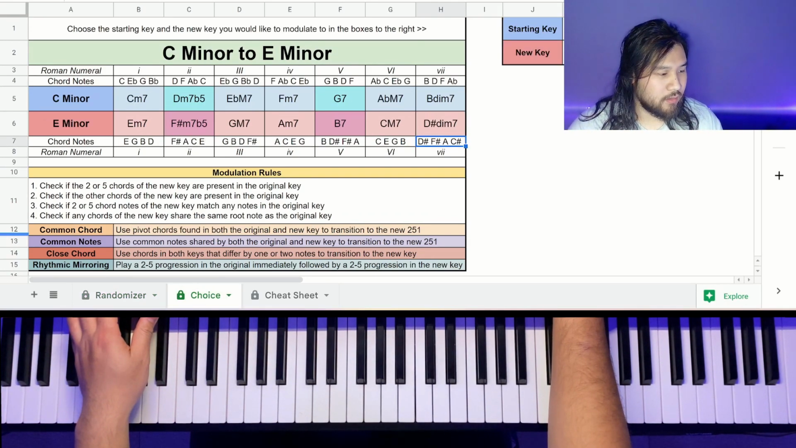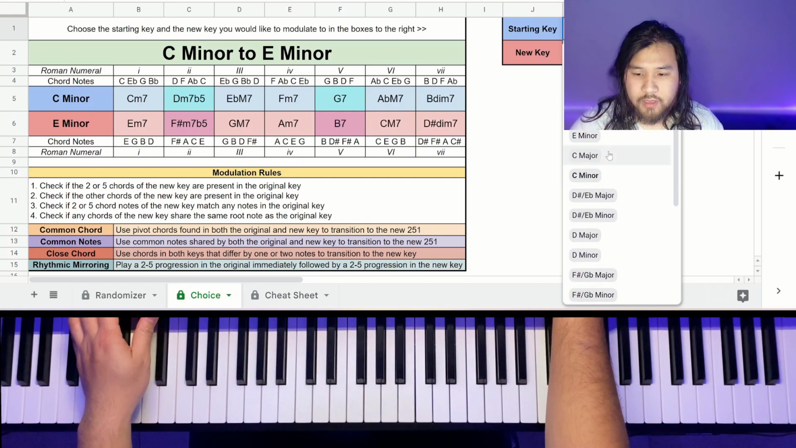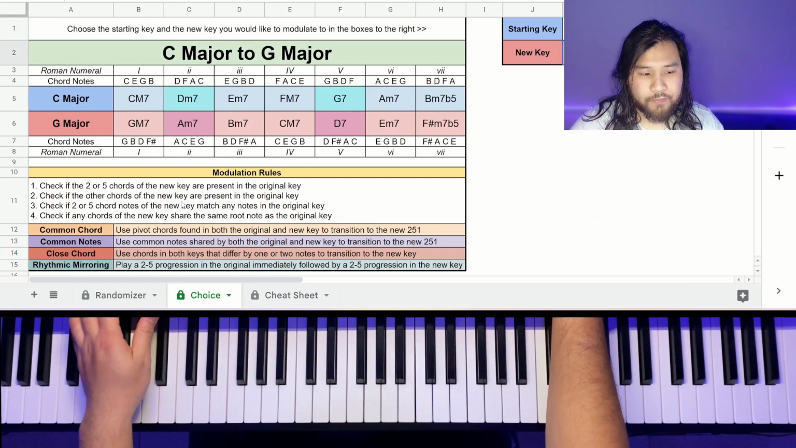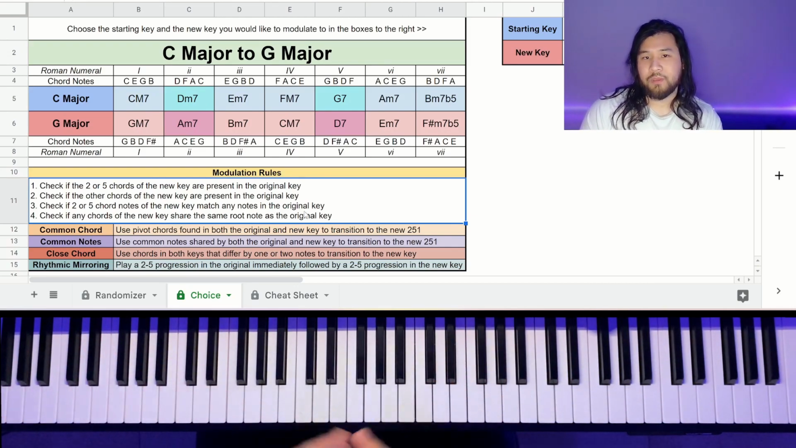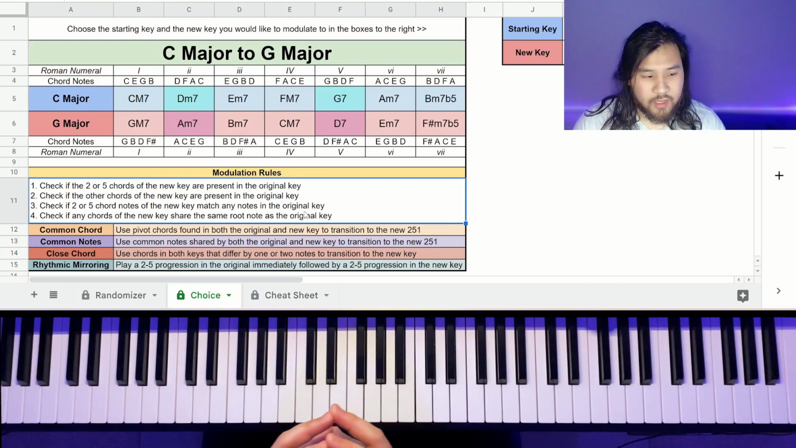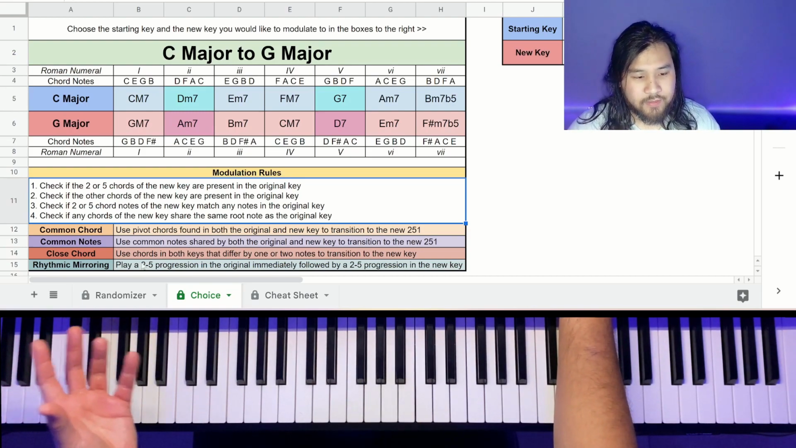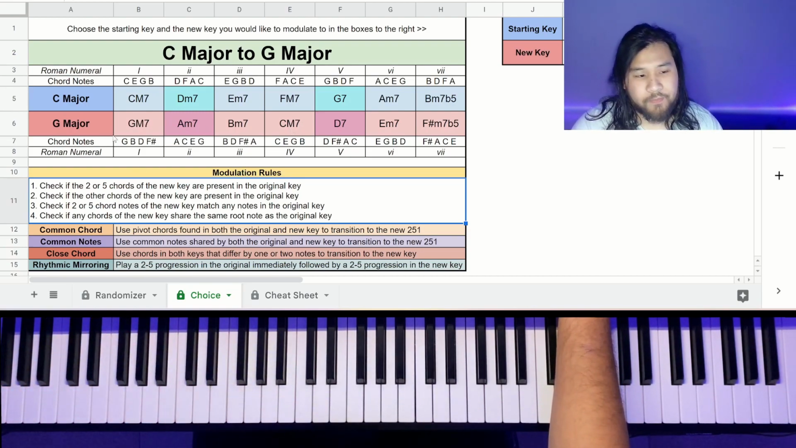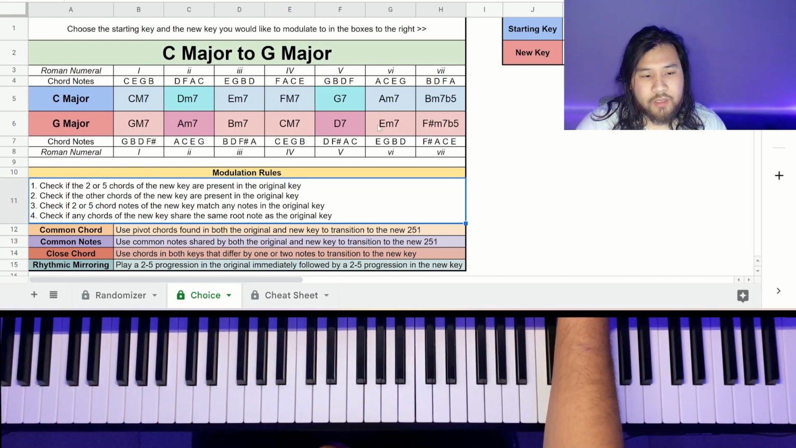Let's start with something easy. Let's start with something like C major going to G major. According to our modulation rules, the first thing we need to do is check if the 2 or 5 chords of the new key are present in the original key. So if I scroll through these, I see that A minor 7 is in both keys.